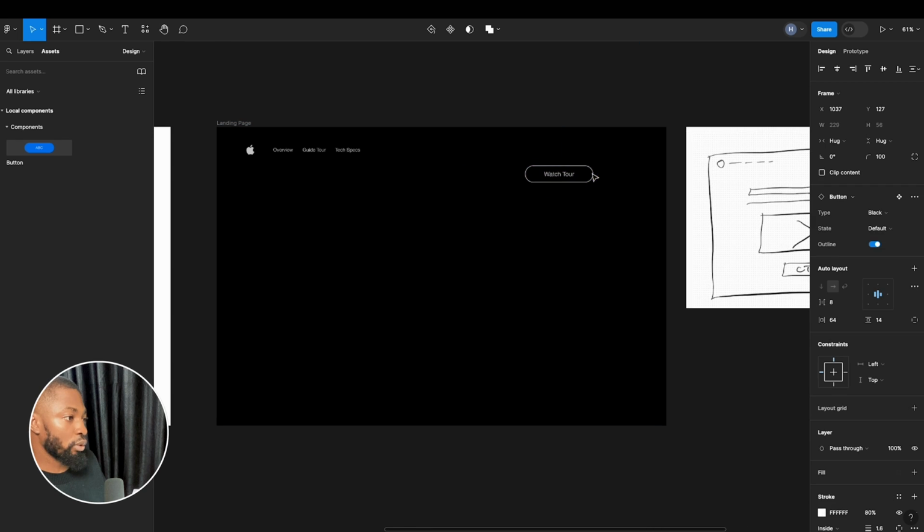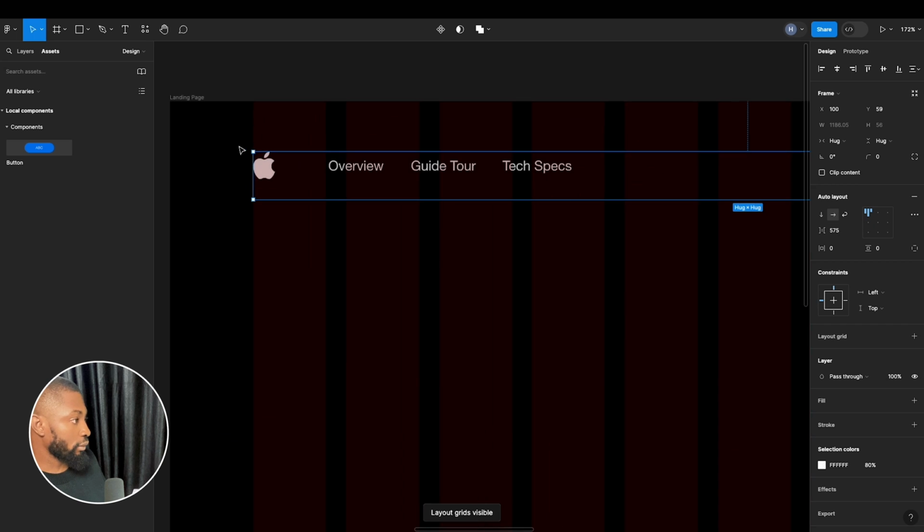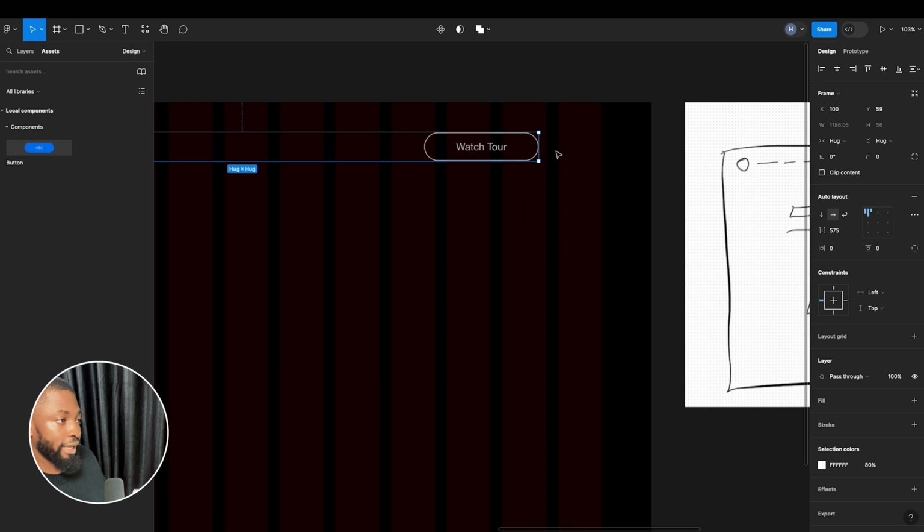You could say I'm using auto layout. I'm trying to be more professional as a designer. I'm going to select both and use Shift A on it. And I'm going to turn on the grid system and make sure it starts from this point and I'll make sure it ends towards this point.